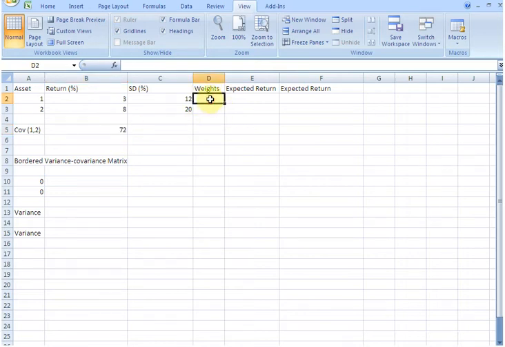Let us say that we want to invest 40% of our money in asset 1 and the remaining 60% in asset 2, so that the weights are 0.4 and 0.6 on asset 1 and 2 respectively. Let us find out the expected return in this cell, and in this cell we are going to use matrices to find out the same expected return.